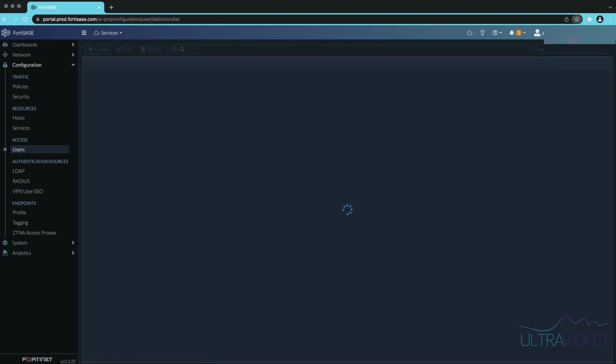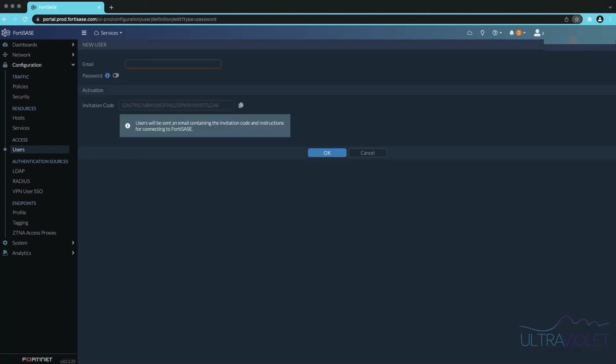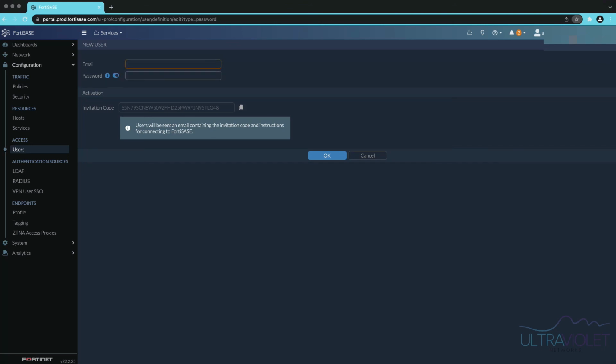Creating a local user account is very easy. All you've got to do is go here, create a local user, put their email address in, and give them the invitation code there. And we can even set their password for them if you'd like, or they can set it themselves. And that would be that. They would get an invitation to go ahead and set up their FortiClient and input the invitation code.